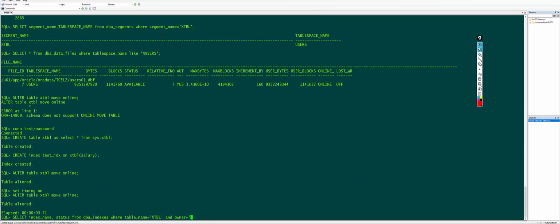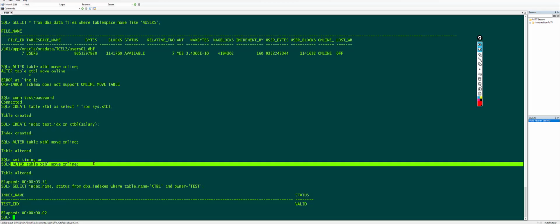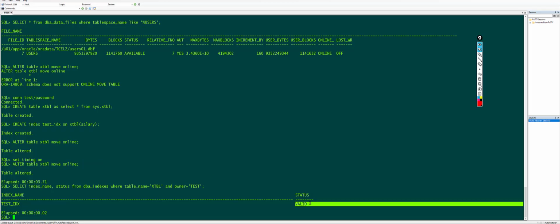Owner is test. Now you can see that the status of the index is valid, right? As I already told you, whenever we move the table online, Oracle automatically takes care of the index rebuild phase. So we don't need to manually rebuild the index. That is why it is still valid.